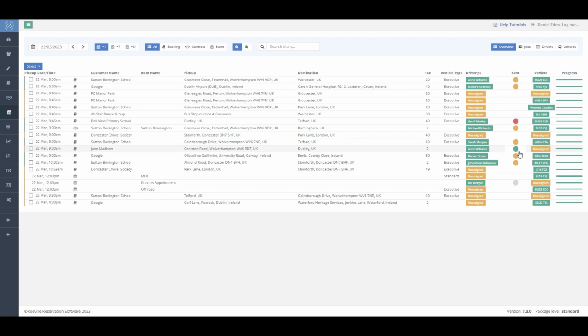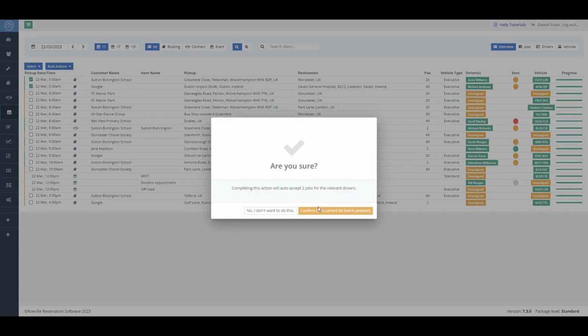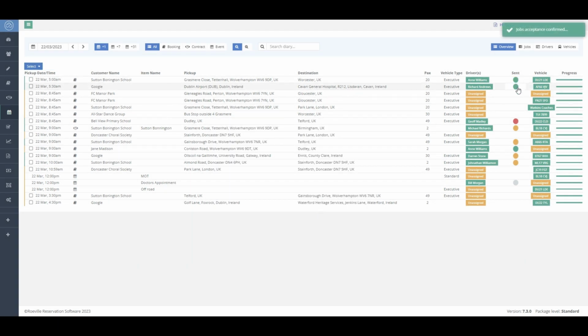For drivers who do not use the mobile app and are issued with work tickets manually, you are able to select the job and in the bulk actions menu click confirm job acceptance to manually turn the traffic light green. This provides a complete system for ensuring paperwork has been delivered and receipted by the drivers regardless of the method, and gives a clear visual check to your transport department for the upcoming diary period.